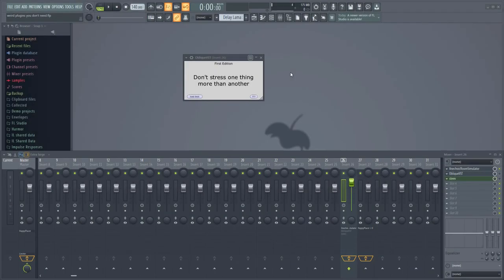Number five, Oblique. This plugin doesn't make any sound, nor does it react to any sound. It's based on Brian Eno's card decks that are meant to provide inspiration as you work on a track.